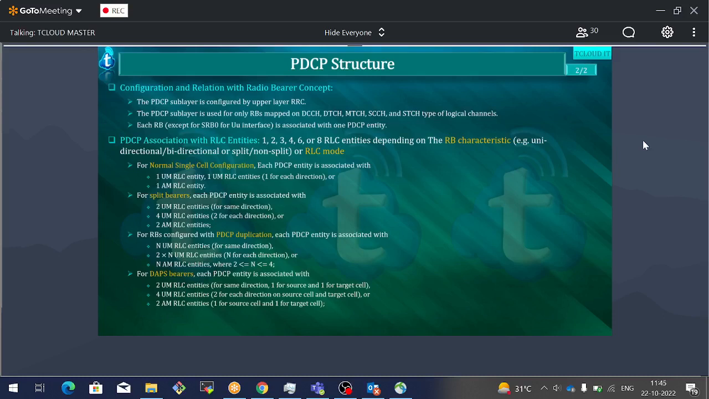How many RLC entities does PDCP deal with? In normal single cell configurations, your PDCP either deals with one UM RLC entity for uplink and one for downlink, because uplink and downlink entities are considered separate. One for each direction. In case of AM RLC, it is a single entity because we have a coordinating entity, working together, sending part and receiving part together. So PDCP also links with one entity. But because two RLC entities are there, you should not imagine that they are two completely separate RLC entities. They are operating for the same PDCP itself, but one for each direction. That's it.